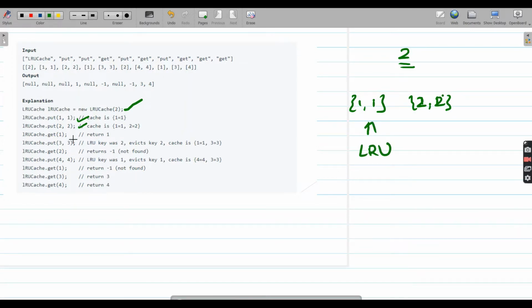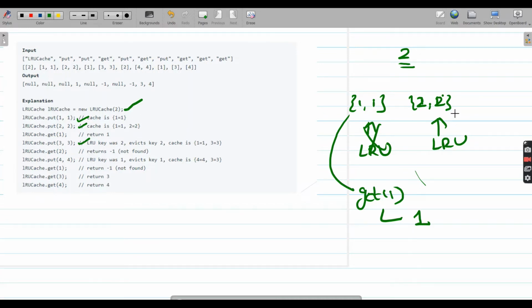Now I'm trying to perform the get. Get 1 means I'm trying to get this one. When I perform the get operation on this, it is going to return 1, but the LRU is going to be this, right? Because 1 comma 1 is used, that is nothing but the MRU now. So the LRU is going to be 2 comma 2. Now 3 comma 3. The cache size is full, so what is our LRU? 2. Then let's remove this one and insert 3 comma 3 here.